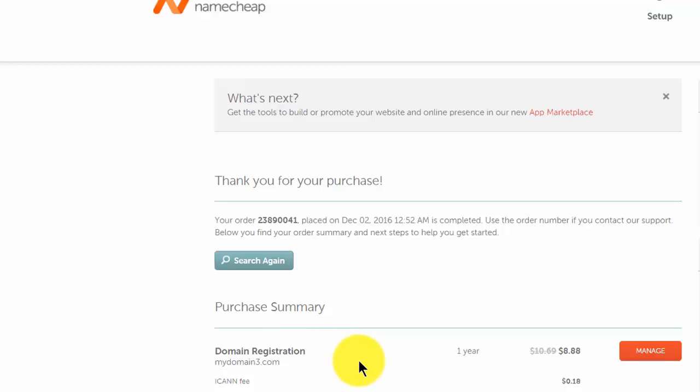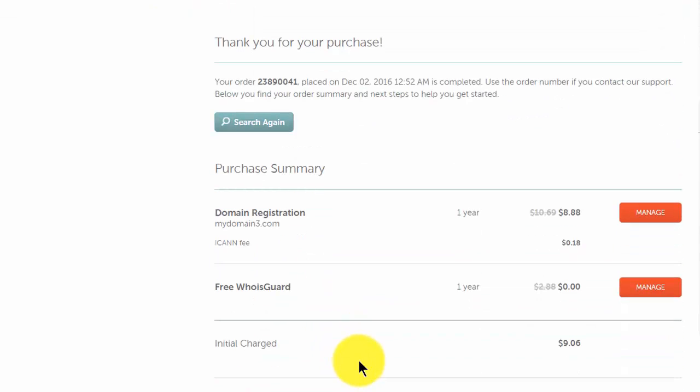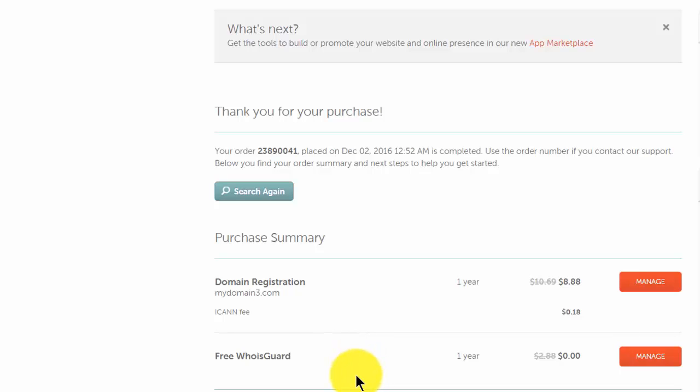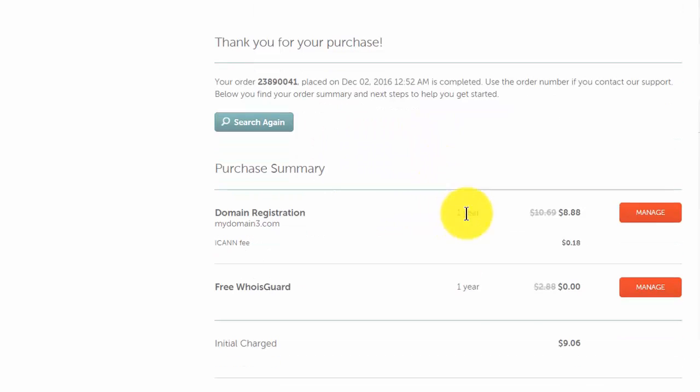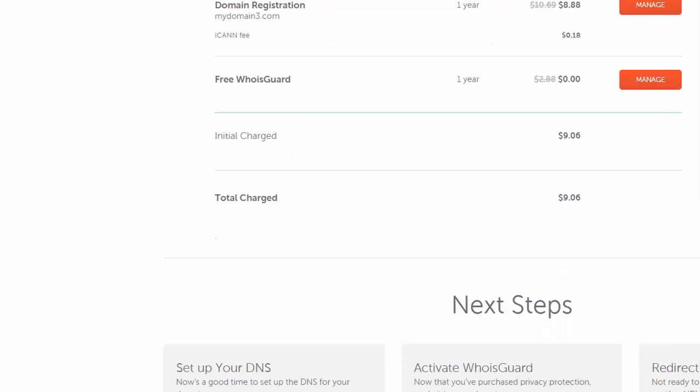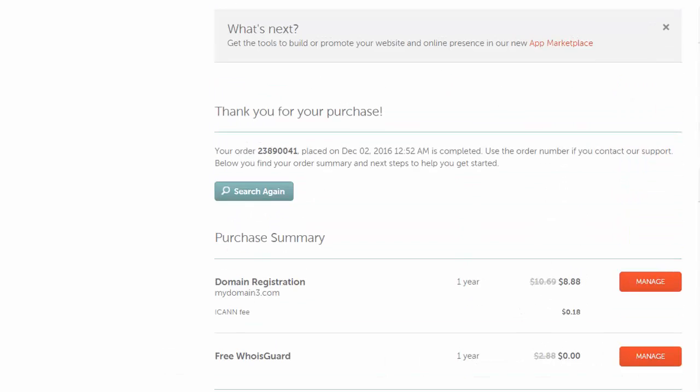Once you have purchased your domain, you should see a page like this. And this page will include how much it was for your domain. It will show you that you have 1 year of WhoisGuard, and it will also send you a receipt to your email. This gives you a summary of the payment details, and you can also download the receipt if you want to. But once you've done that, then you're ready to go, and you have a domain now registered.